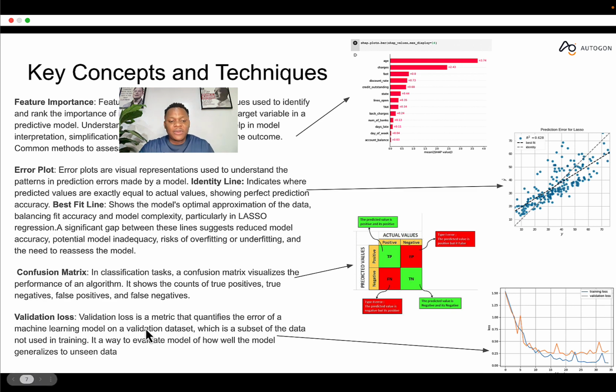Validation loss. Validation loss is a metric that quantifies the error of a machine learning model on a validation dataset, which is a subset of the data not used in training. So now there's something about the validation loss. The lower your validation loss, the higher your model accuracy. It's a way to evaluate how well the model generalizes on unseen data.